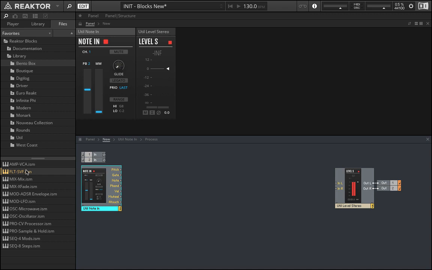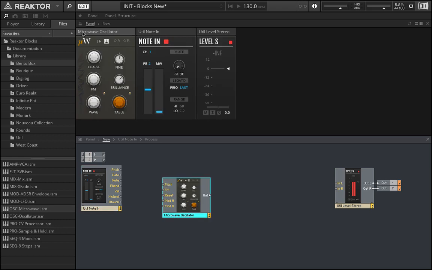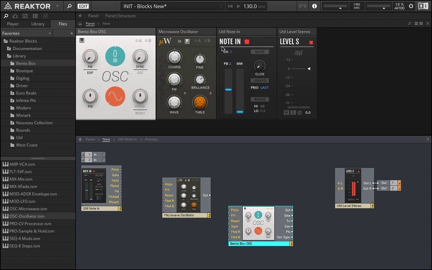We just have to patch it all together. But like I mentioned before, other people have made some great stuff. So I actually added one of those. This is the microwave oscillator. This is from the Reaktor user library. And this oscillator gives us a few more settings and controls than the traditional oscillator that we can work with.